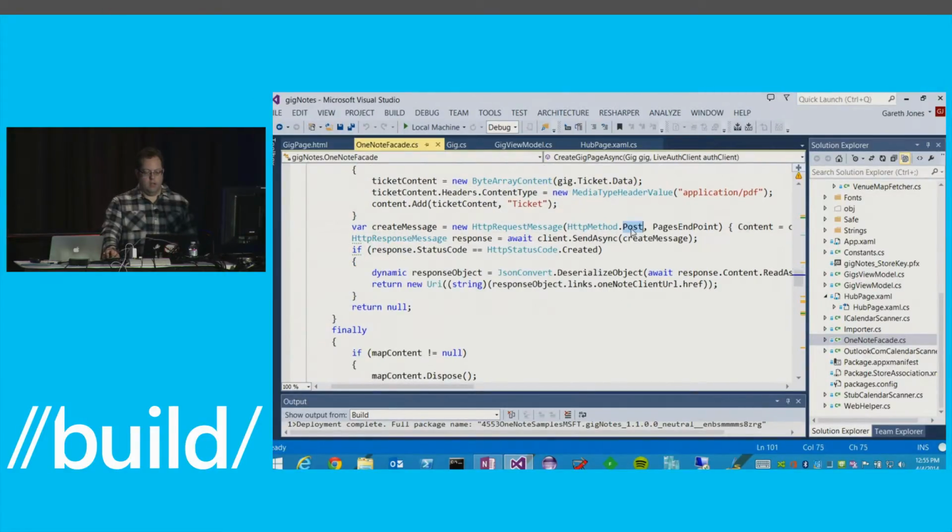And I'm going to use the HTTP POST verb and send that to our OneNote endpoint. I'm going to do that asynchronously again, obviously because of the UI. And then I'm going to look for the Created HTTP 201 response, which tells us that we've successfully posted this into the queue to be inserted in your OneNote.